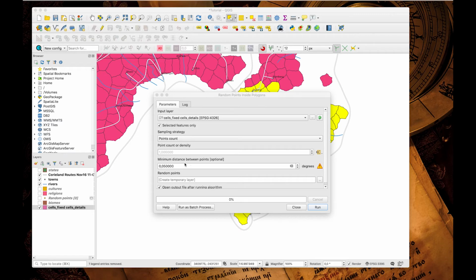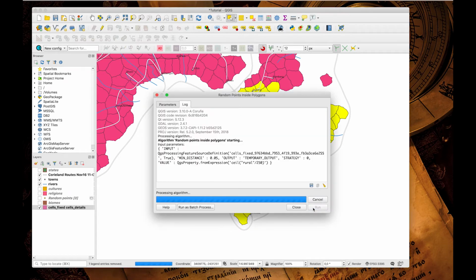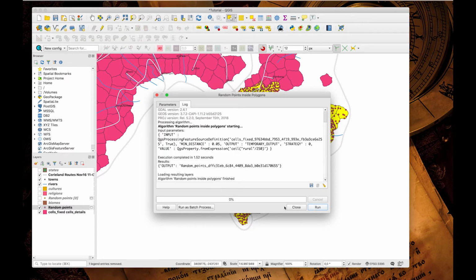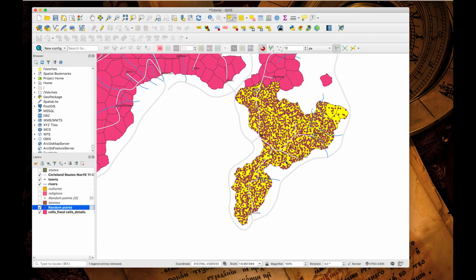The minimum distance makes sure that the algorithm does not create two points directly on top of each other or extremely close to each other, which is what we want with the villages. There will not be one village and then 10 meters away there's the second village. There will be at least 1 or 2 kilometers distance between them. And then we run the algorithm. It runs quickly if you do it for a small part of the map. For the whole map, it will take quite a bit longer.